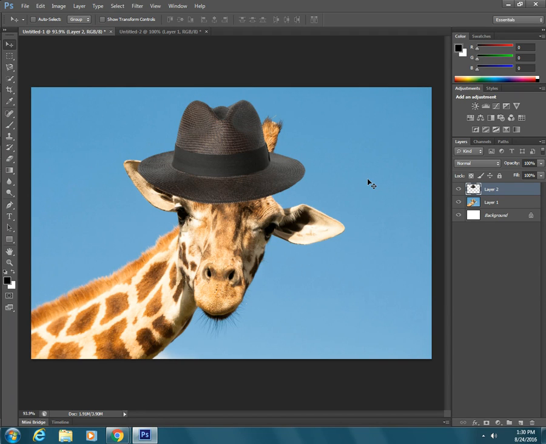What do the transform tools do? They allow you to transform the size and shape and rotation of a selection. The way they work is in two ways. First, there's the free transform tool, and you can get to that with the keyboard shortcut of Control T.